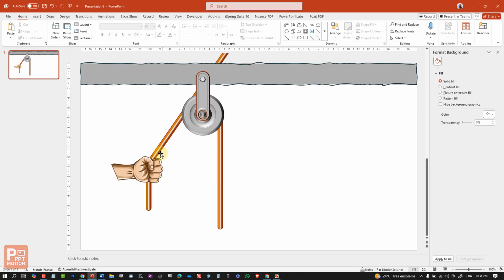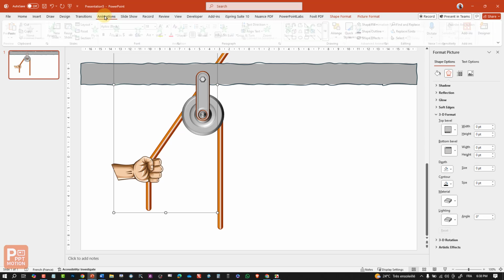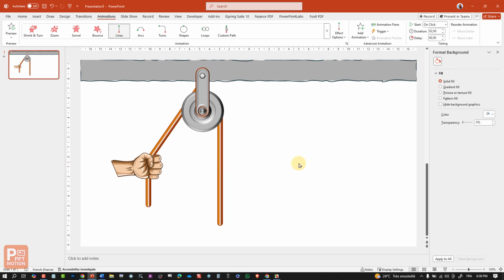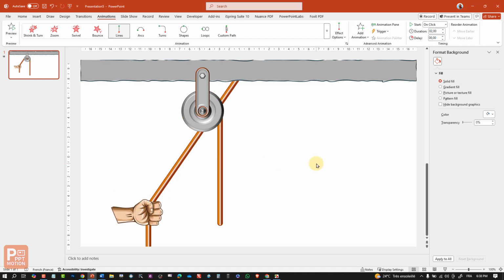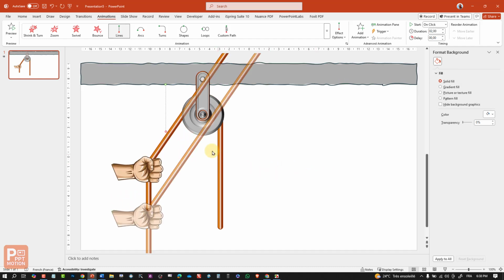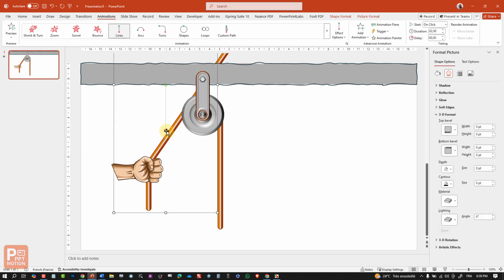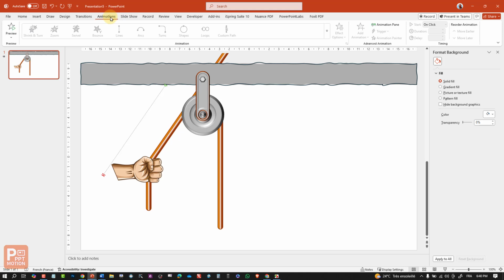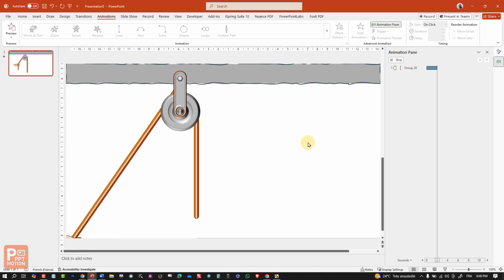Now we can start the animation process. Select both the hand and the rope, then go to the Animations tab and choose Lines. From the red endpoint, drag the motion path so it follows the rope and ends near the corner of the slide, in line with the pulling angle. Make sure the movement feels natural and smooth.